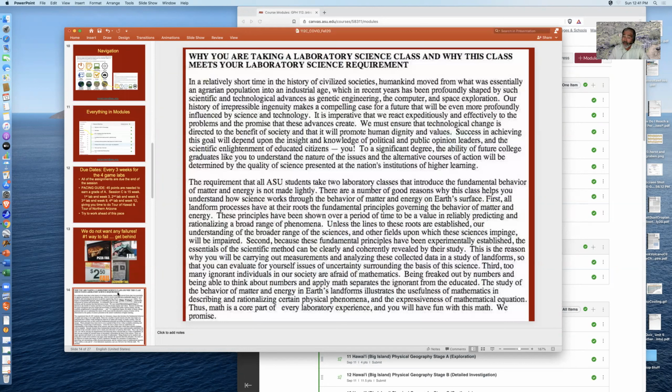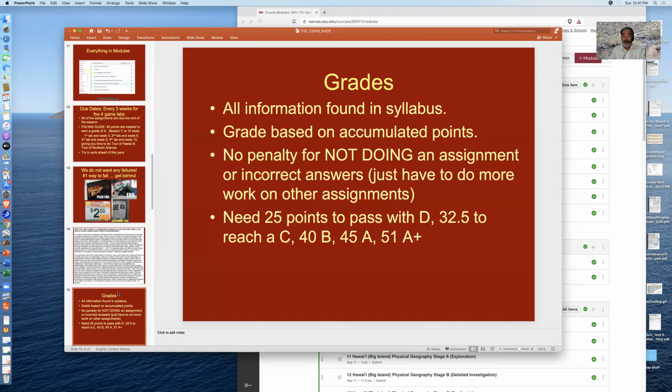If you're curious about why you are even taking this class in the first place, pause the presentation and read this explanation. It goes into the reason why this laboratory science class exists.